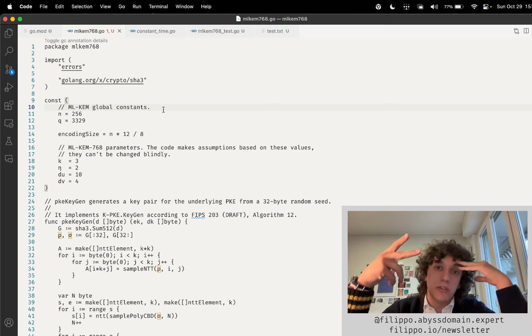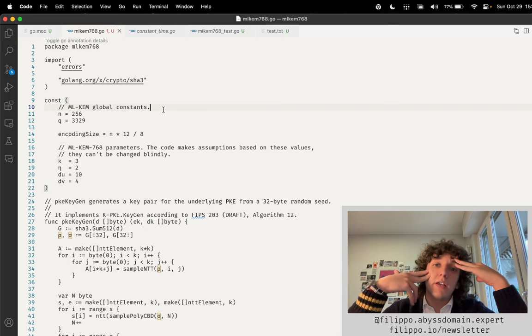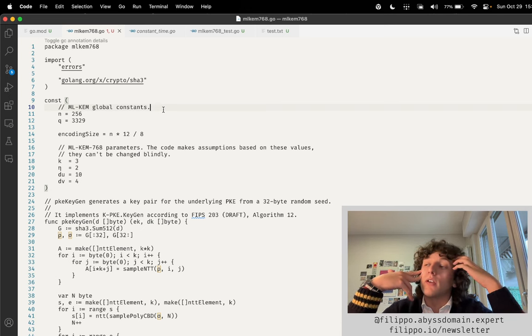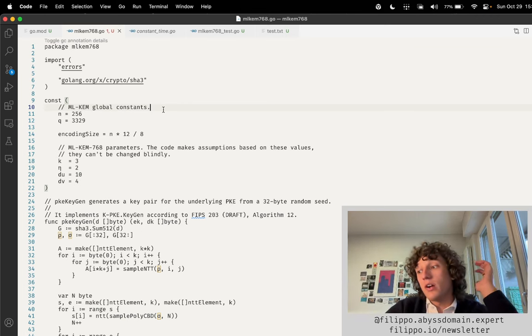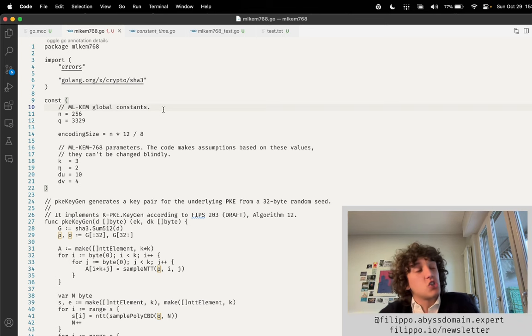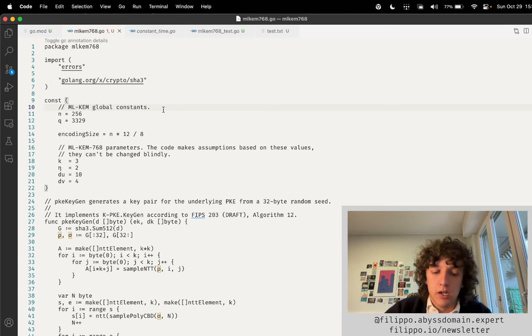There's three parameter sets, and realistically, I think we'll all end up using 768, because nobody thinks 768 is too weak for anything. 512 is probably fine, but even the authors always said if you have the space, go with 768. And the difference is maybe 200 bytes on the wire, which is not little. Like these things have these giant keys, which is a whole problem. But still, it is what it is.